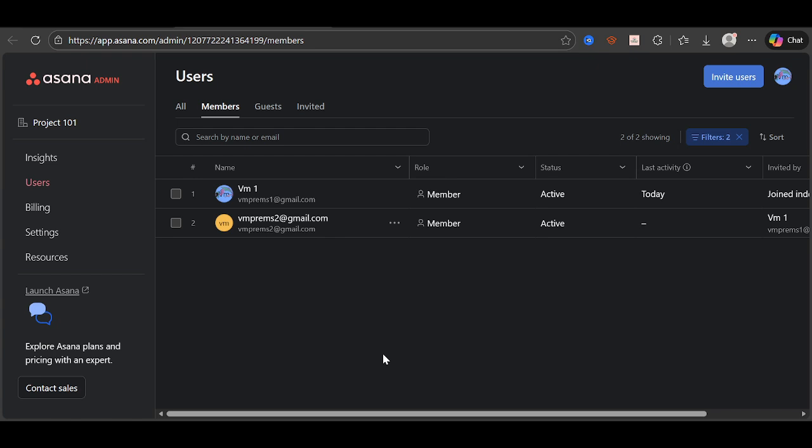Next, locate the three dots, sometimes called the kebab menu, next to the user's name. This icon opens actions specific to that person, keeping the rest of the page uncluttered. Clicking it reveals administrative options. This is where you control membership without affecting other users. From that menu, select Remove. This action revokes the member's access to your workspace or organization.